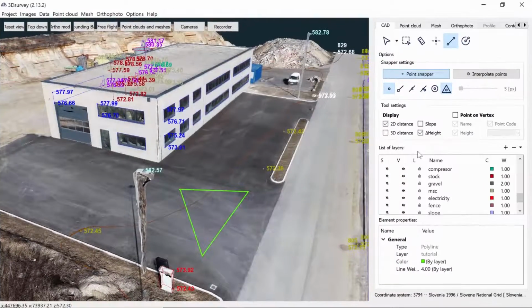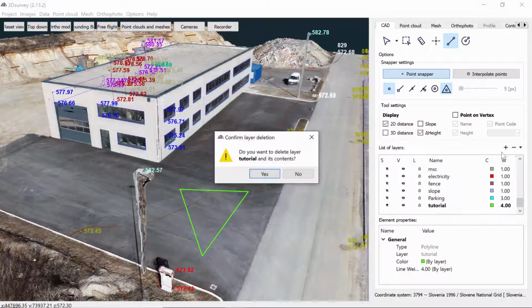In case we want to delete the layer, we must first select it and then click the minus button in the right corner just above the list of layers. After doing so, it will ask you if you really want to delete the layer and you confirm your decision by clicking Yes.